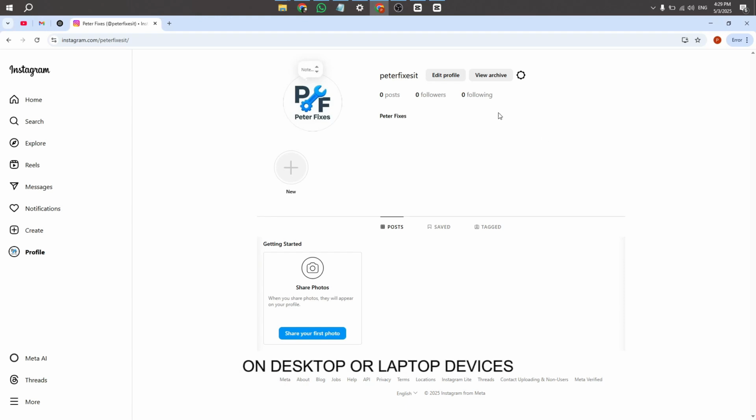If you need to do this on mobile, check out the links in the description below for the Android or iOS tutorials.